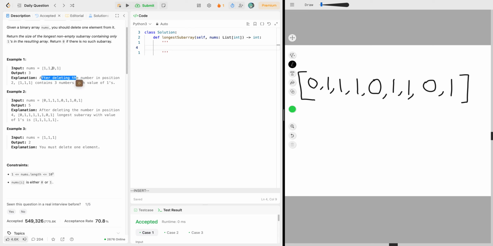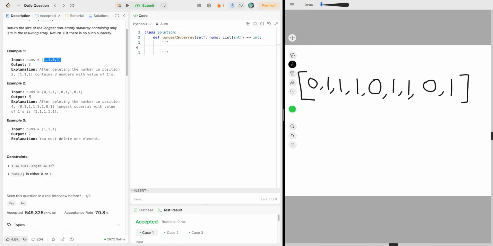This is because you delete the 0 here, you have 1, 1, and 1, which is where you get 3. And here, I think you get 5 because, let's see, the biggest sequence I can think of is this. And you see that you have 1, 1, 1, 1, 1, and if you get rid of the 0, you get a continuous one. So I think subarrays are continuous sequences, right?